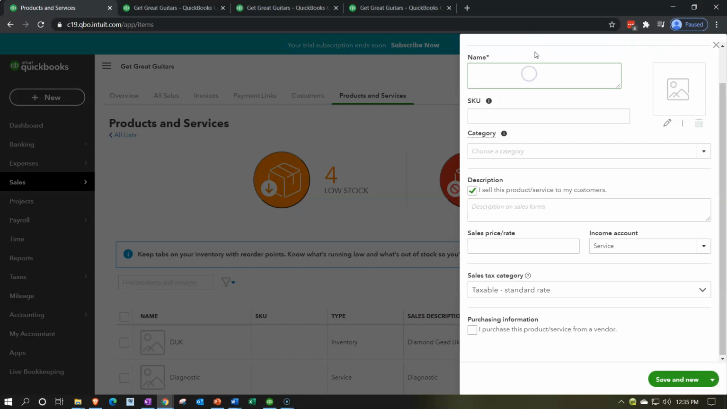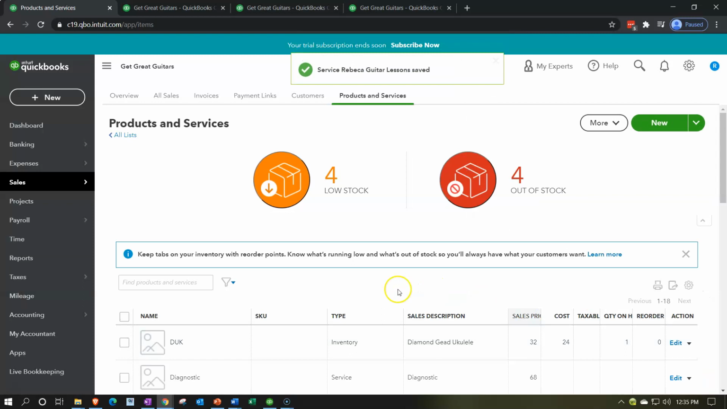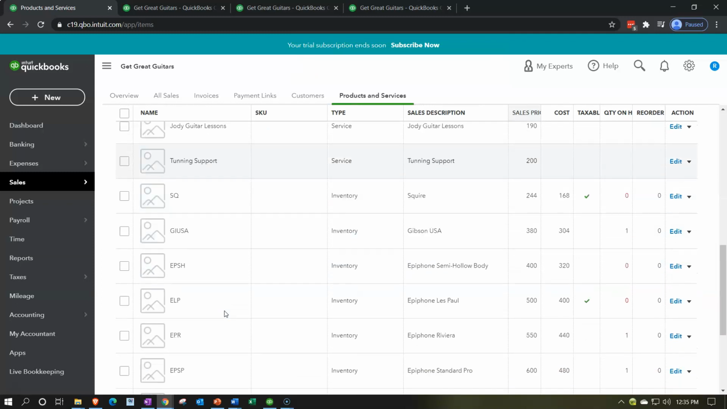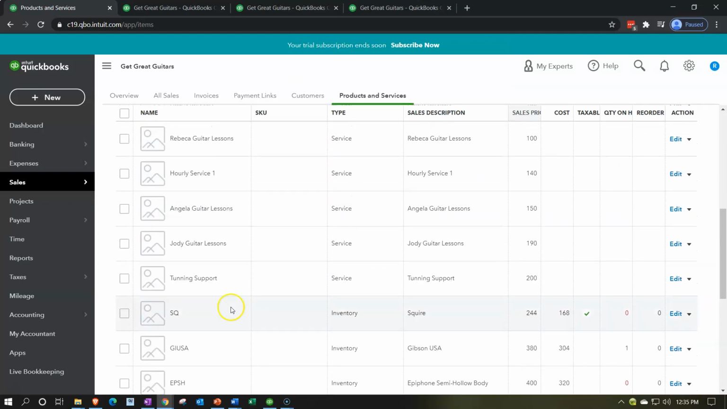So our next one is going to be Rebecca. So I'm going to say Rebecca guitar lessons. And we'll copy that on down. Put that in the description down here as well. Price here, 100 for Rebecca. And then we're going to say that this is going to be guitar lessons. And once again, this is going to be a non-taxable item. Let's save it. Let's close it this time. That's the last one. Those are our 3 guitar instructors. Scrolling on down, we've got Rebecca's guitar lessons, Jody's guitar lessons, and what happened to Angela.